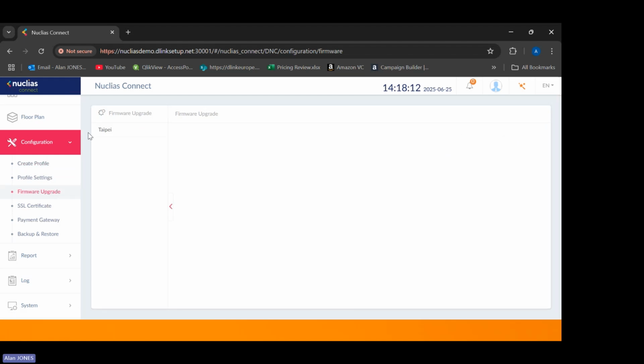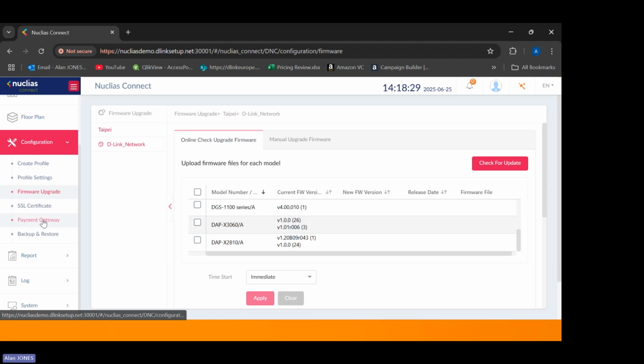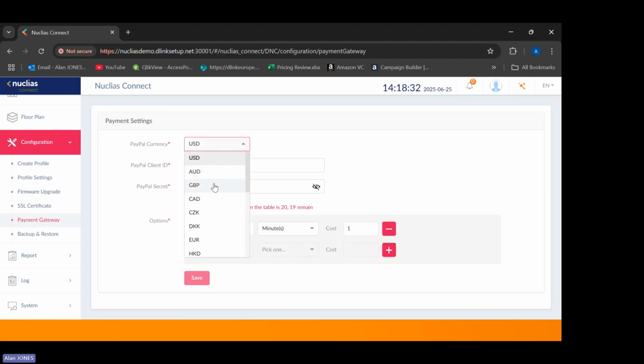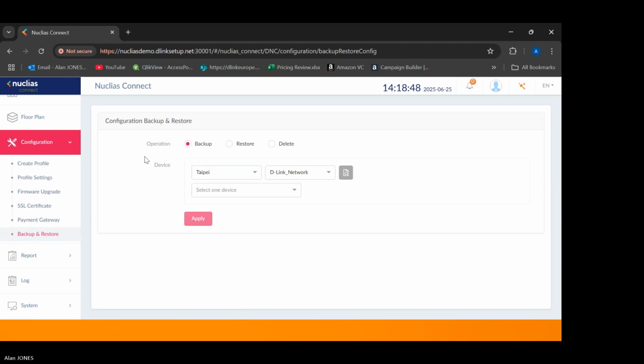Firmware upgrade, as Mark mentioned earlier, it's possible to schedule firmware upgrades for multiple devices at the same time. 4 a.m. Great time for a firmware upgrade. Of course, you can also do it manually, and you can do this across the different devices. Cool. Payment gateway. These things are actually quite useful. You can choose different currencies, and for our payment gateway through Nuclias Connect, you can use PayPal. PayPal. Okay. Perfect. Things like backup and restore are quite straightforward. So you can back up and restore different profiles.